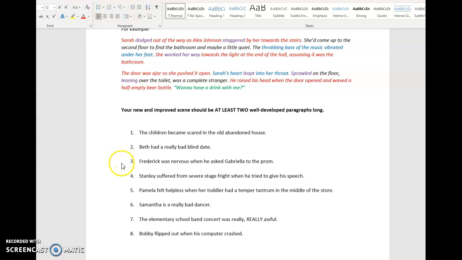3, Frederick was nervous when he asked Gabriella to the prom. Well, instead of just saying he asked her to the prom, describe the scene. Show him asking her, and you can use details to show that he's nervous. 4, Stanley suffered from severe stage fright when he tried to give his speech. How can you show that he's having stage fright? 5, Pamela felt helpless when her toddler had a temper tantrum in the middle of the store. Instead of just saying that the toddler had a temper tantrum, how would you show that the toddler's having a temper tantrum? How would you show that Pamela is feeling helpless?